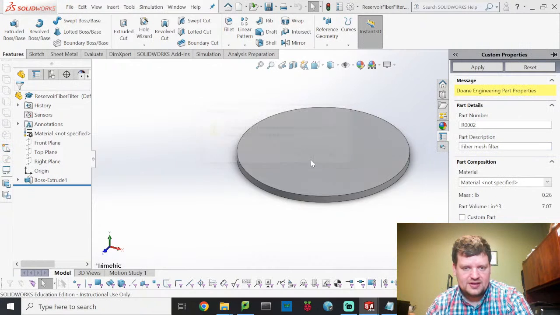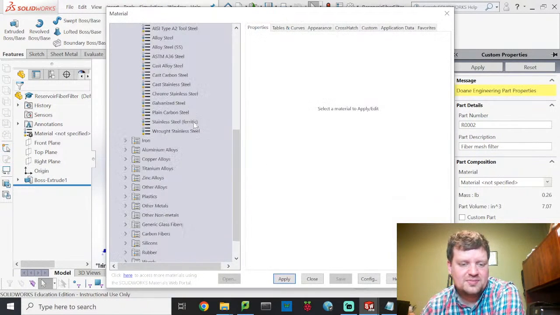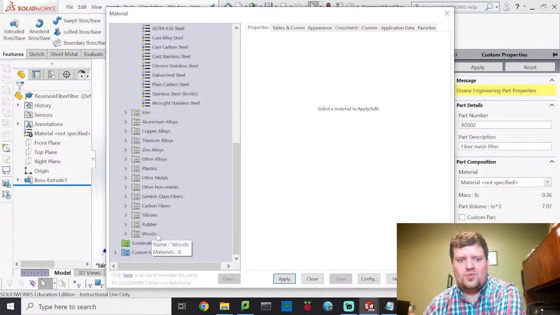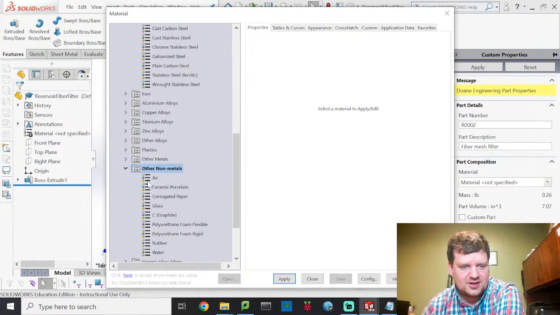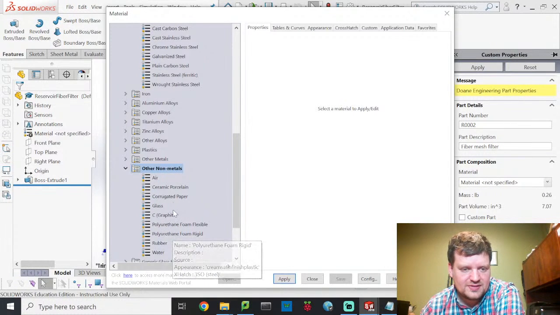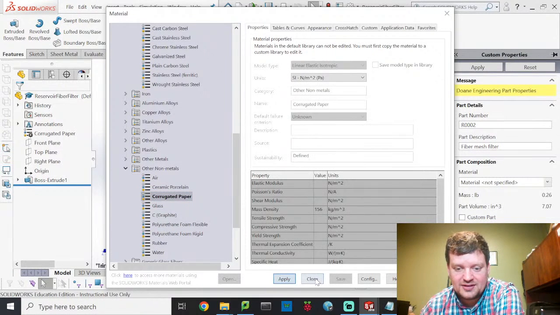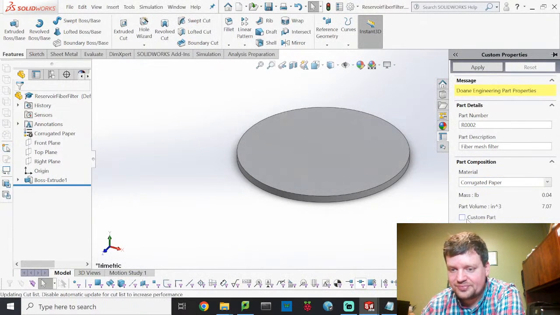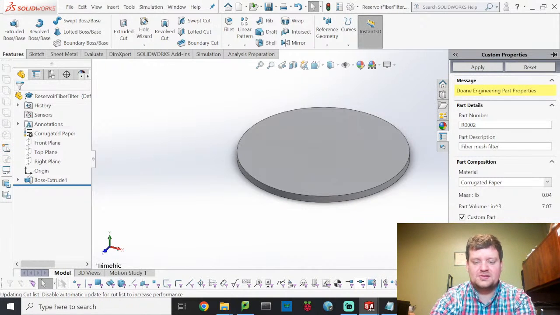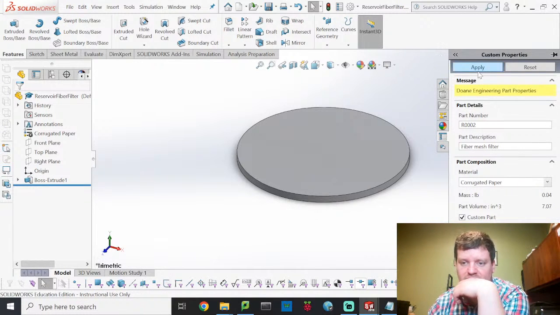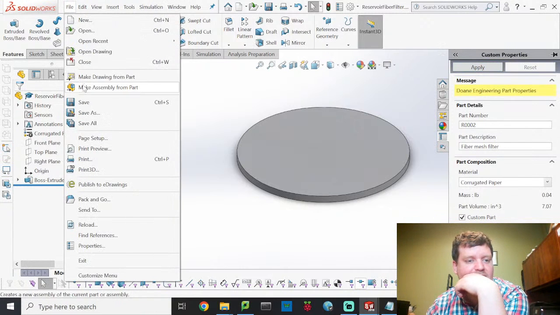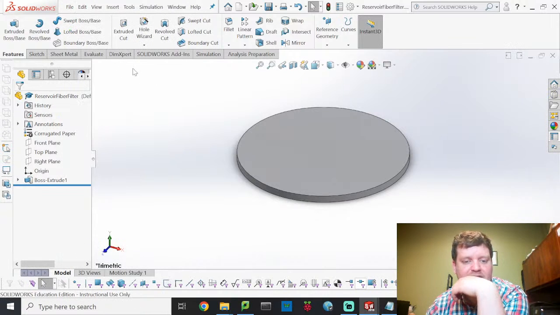We'll edit material, yes. I'm going to model this as, even though it really doesn't have like, where would this fall in? Well, it's not metal, it's not plastic. We've got non-metals, make it out of air, there we go. I guess I'm just going to model this as paper, actually. Apply and close. Why not? This is a custom part. This is a 6-inch diameter fiber mesh filter. Circle. Hit apply. Hit save. And go on to the next one.